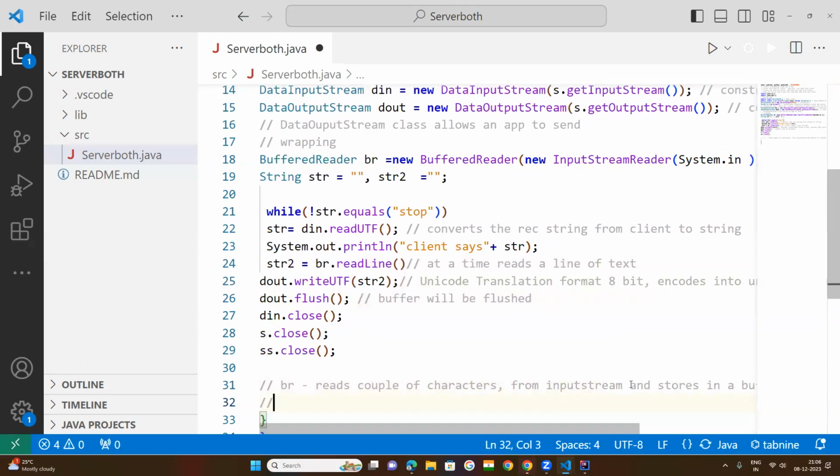And what is the input stream reader? Simply I have written IR. So input stream reader, what it does: input stream reader reads bytes and converts those byte streams into characters. Okay, reads bytes and converts bytes into characters.